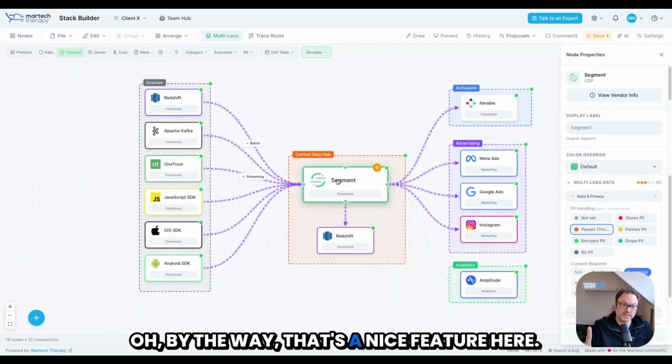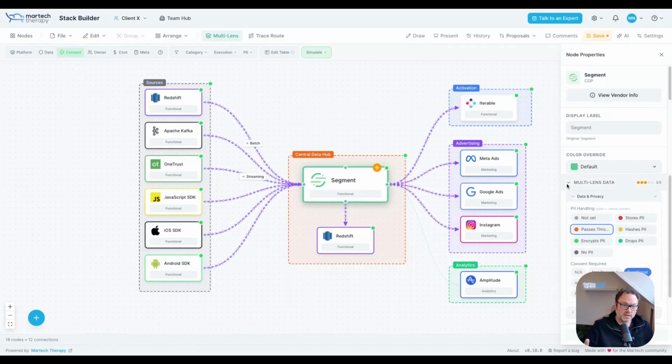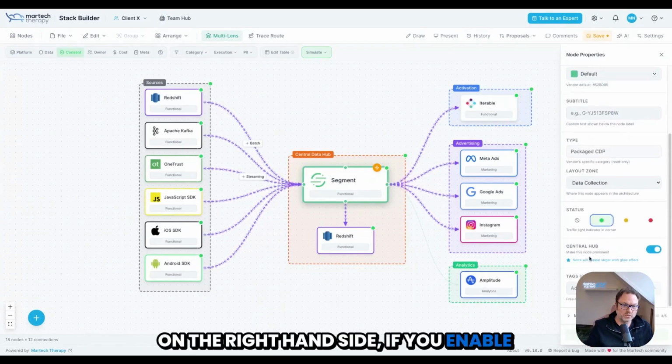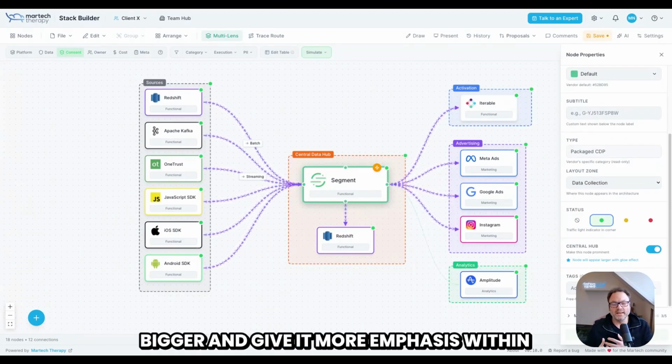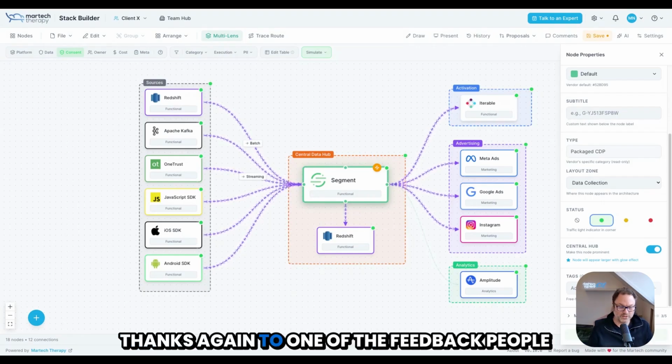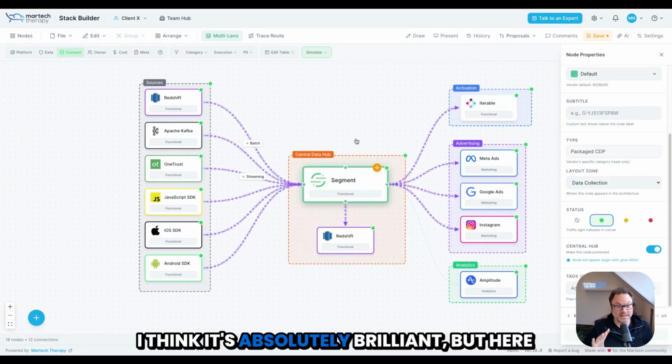Oh, by the way, that's a nice feature here. On the right hand side, if you enable central hub, it'll make it a little bit bigger and give it more emphasis within your stack. Thanks again to one of the feedback people for coming up with this idea. I think it's absolutely brilliant.